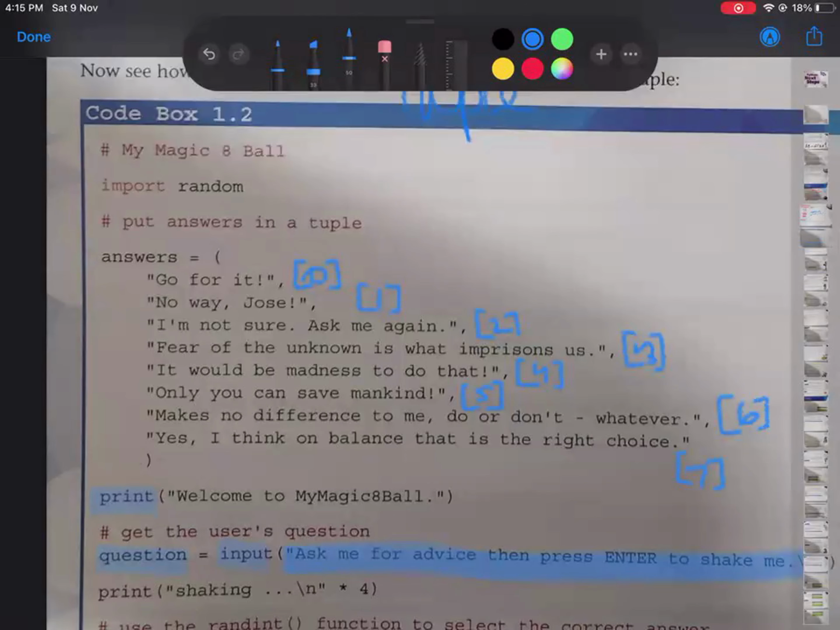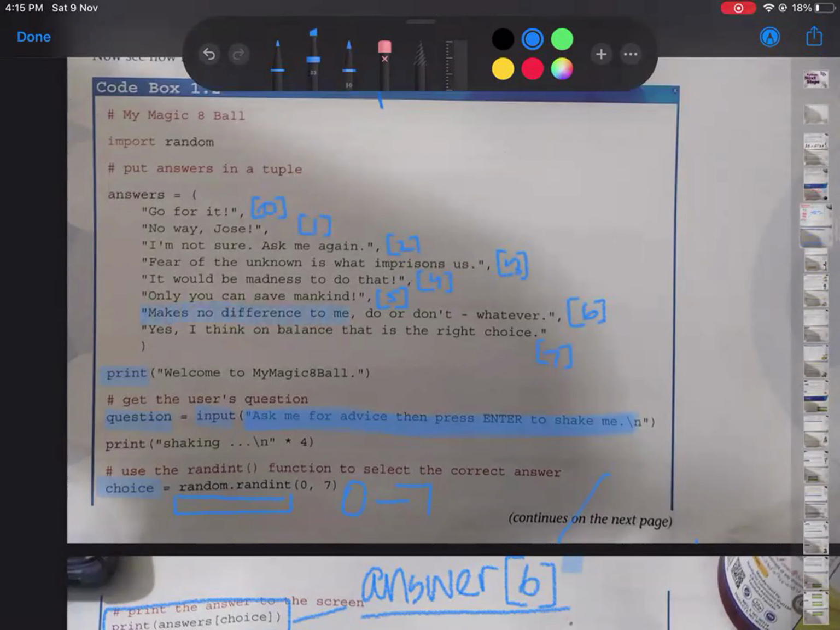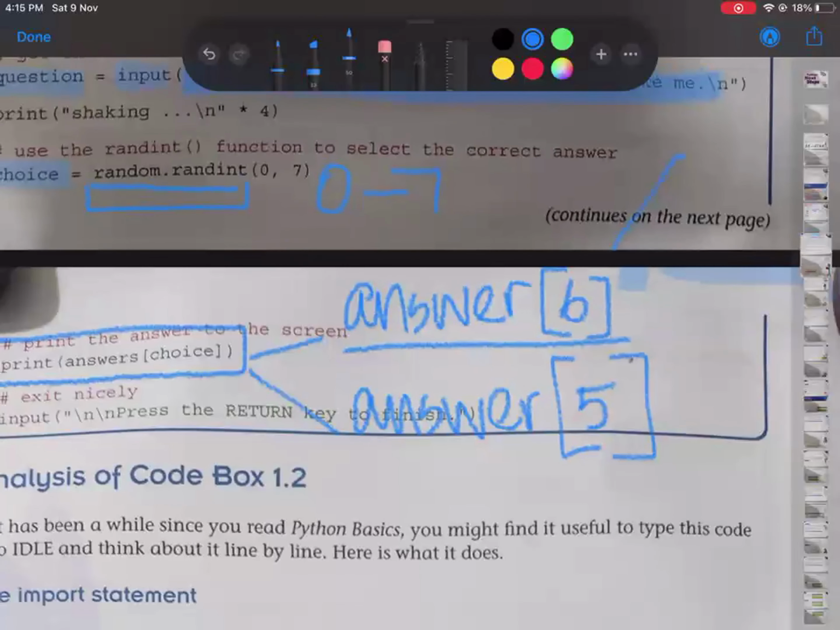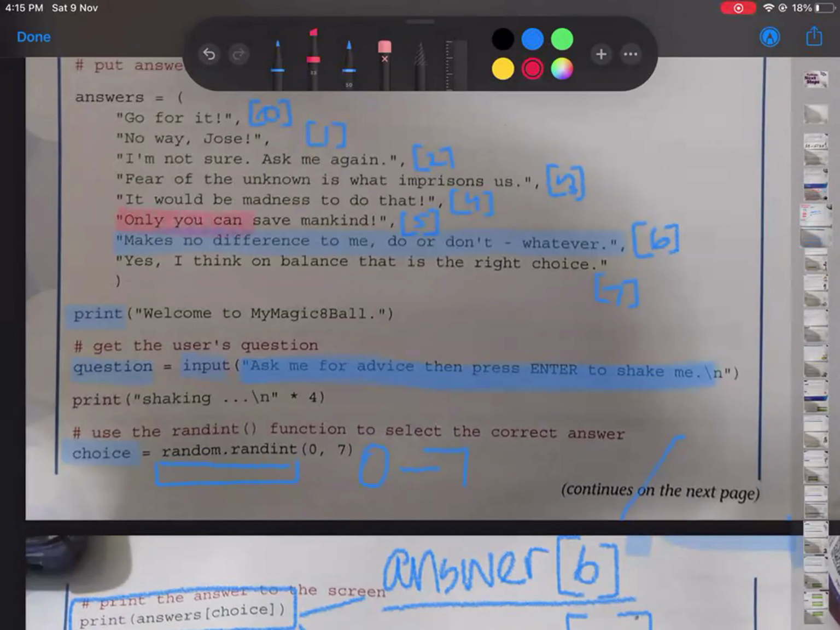So if we were to select answer at index 6, what is going to be printed on the screen? The value inside the tuple is going to be printed: "Makes no difference to me, do or don't, whatever." Now let's say the number that the computer chose was 5. So the value printed will be the answer at index 5. And what was the answer at index 5? The value stored was "you can save mankind."